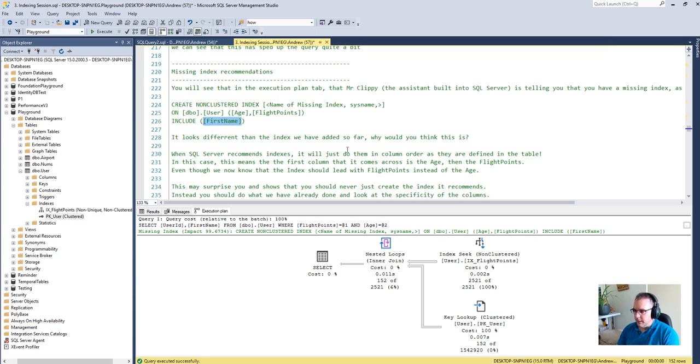So this looks different than the index we have added so far. Why would you think this is? So when SQL Server recommends indexes, it will just do them in column order as they are defined in the table. In this case, this means the first column that it comes across is the age and then the flight points, even though we know that the index should lead with flight points instead of age. When we created an index on age, it didn't use it, but when we create it on flight points, we can see it uses it. So just reread that again. When SQL Server recommends indexes, it will just do them in column order as they are defined in the table.